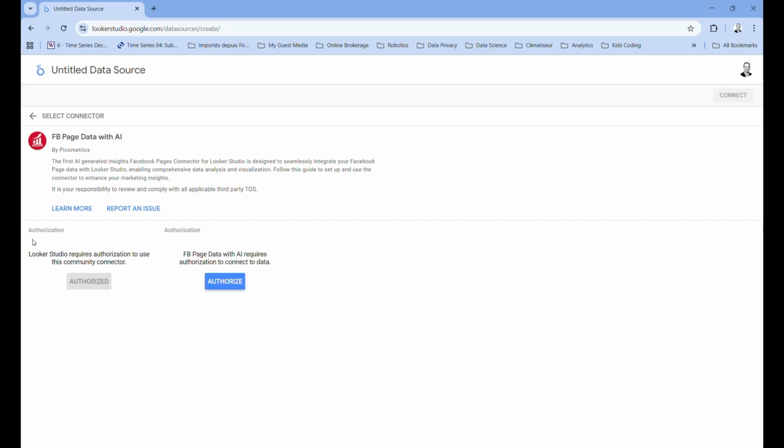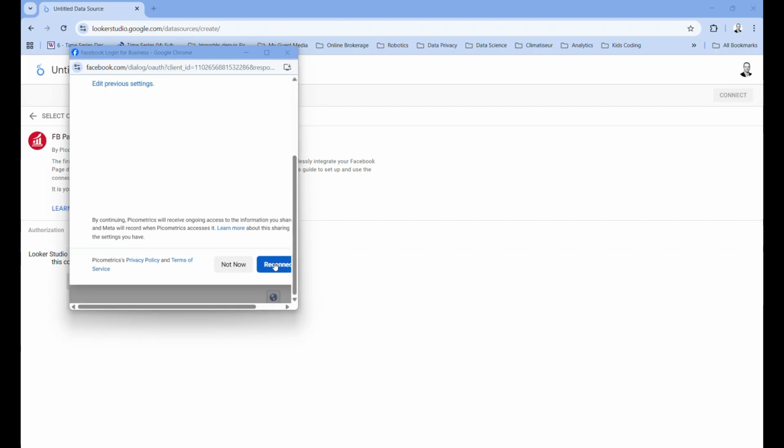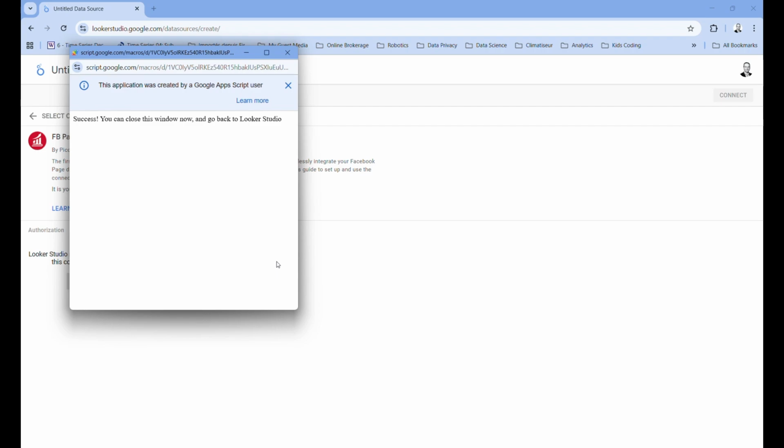Then we'll have to go through the authorization and authentication process. I already gave Looker Studio access to my Google account, so now I'm going to give it access to my Facebook account. Then I select the Reconnect button. Or if it's the first time you're giving Looker Studio access to your Facebook account, you'll have to enter your username, password, and authentication for your Facebook account. Then you will get access to the connector.